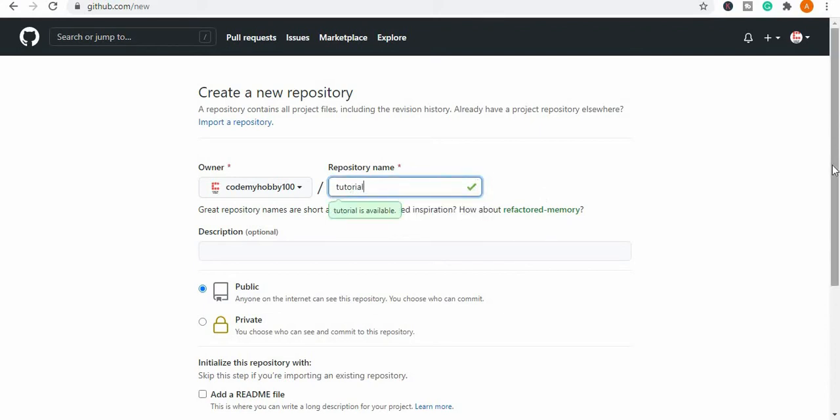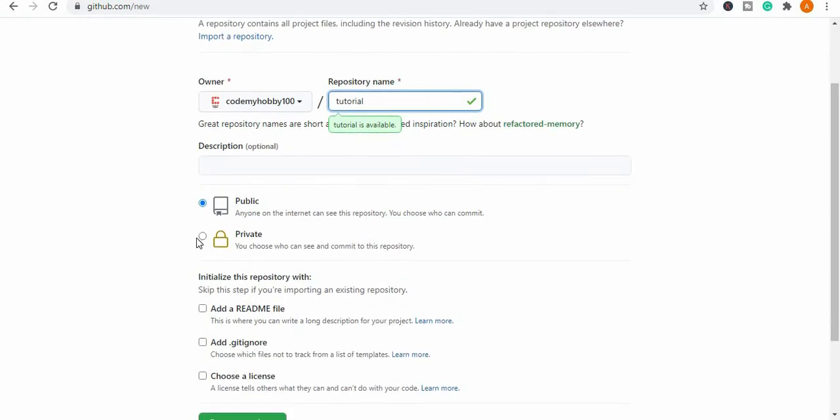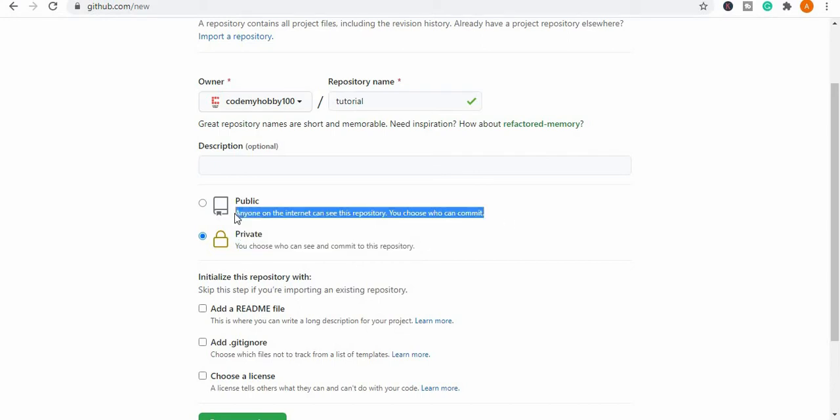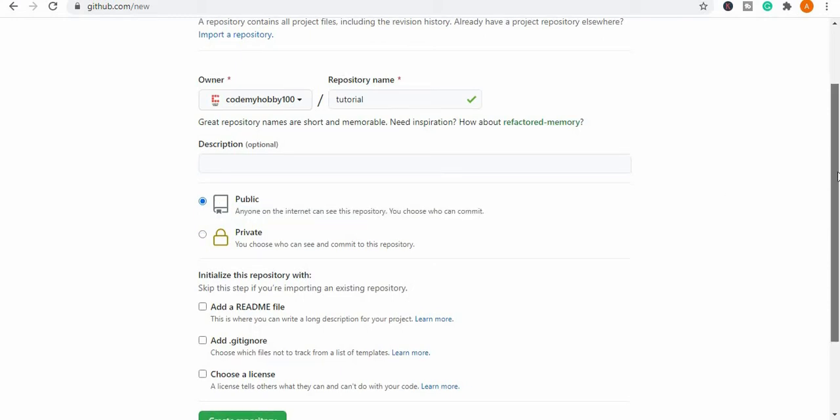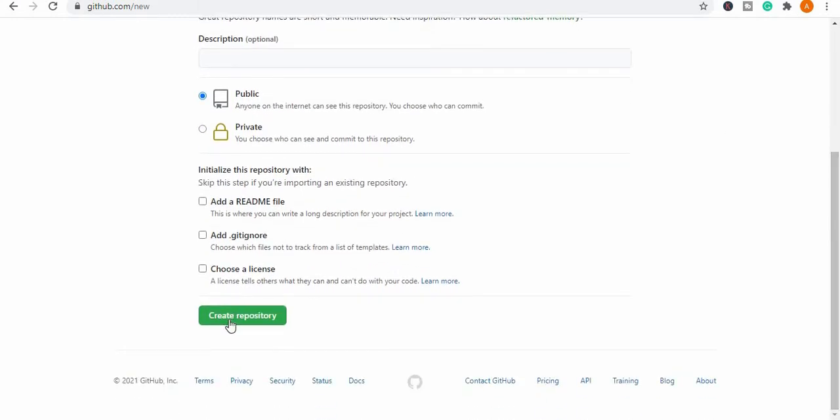Now, you do have the option to make it a private link or a public link. When it's private, as you can see over here, you choose who can see and commit to your repositories, and in public, anyone can commit to your repositories, anyone can have access to your repository. So next, we're going to select create repository.